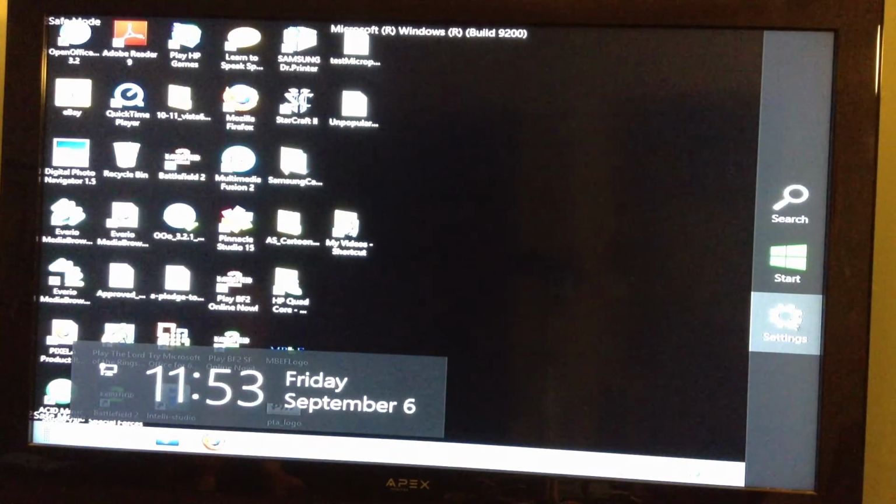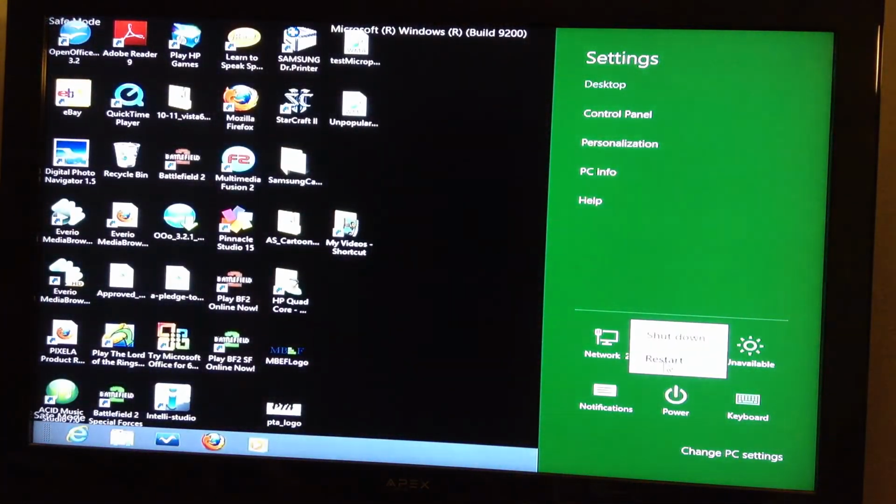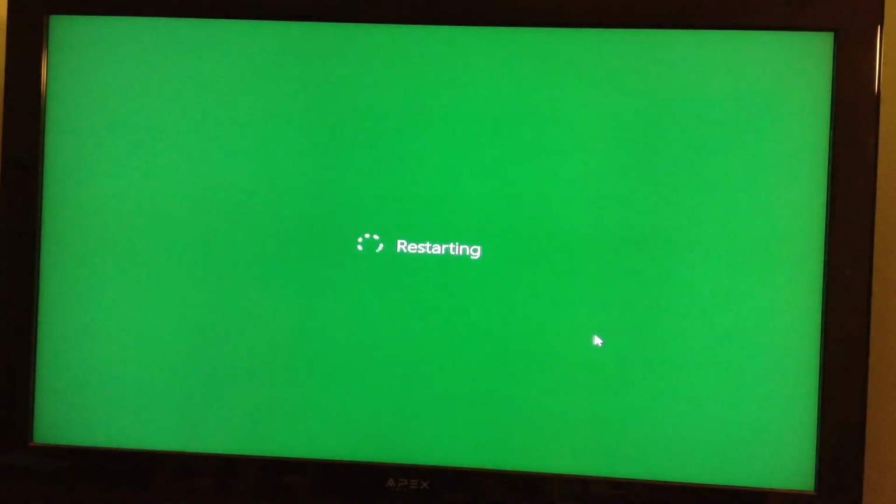So we have to get out of safe mode. I'm going to go to settings. I'm going to hit power and restart, and then it'll restart back into the normal Windows 8 mode once I've diagnosed whatever problems I needed to diagnose in safe mode. And that's it.